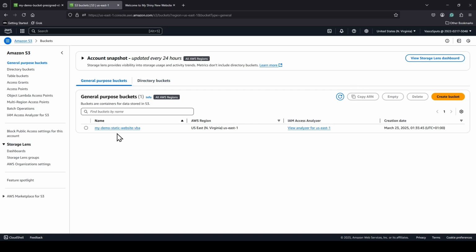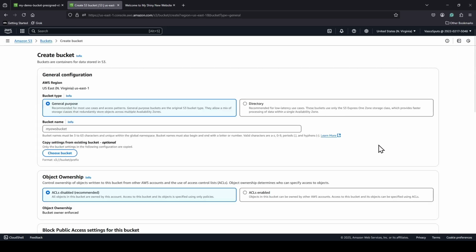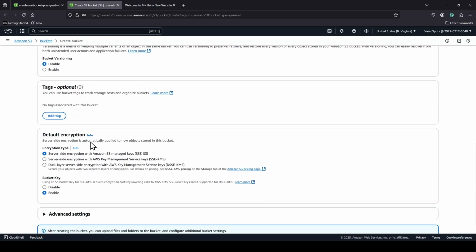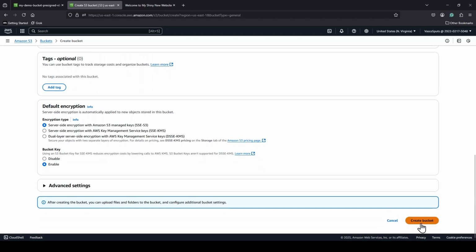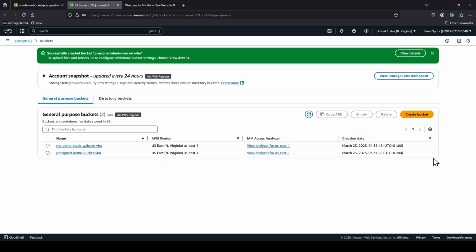Now I'm going to create another bucket. Why I'm creating another bucket is, remember, we actually configured the previous bucket to have public access, so it's not going to be a very good example to use in this case. So I'll go ahead and create another bucket, still as a general purpose bucket, and I'll specify the name of the bucket. I'll accept all of the defaults, and then I'll go ahead and click on create bucket. So the bucket is created, and that's it there.